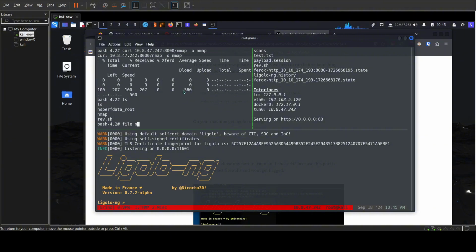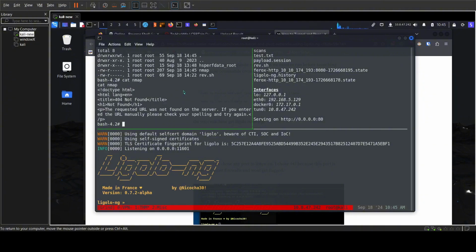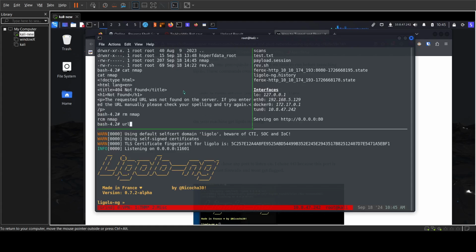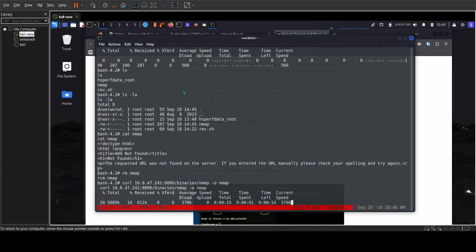Do we have nmap? We don't have the file command. Yeah, it's not fun. Oh, the shell is unstable. We don't even have Python or the script command or even OpenSSL to stabilize our shell. So, let me type it again. 10.8.4.7, port 8000, binaries, nmap, and there we go. This way, we can scan the internal network from here and move forward.